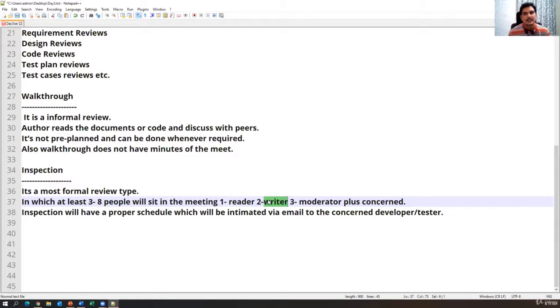Moderator means he is like a mediator between the others and the rest of the team. Okay. So reader, writer and moderator. So moderator means he actually organizes the meeting. He is basically an organizer. Okay. And reader, writer and moderator.